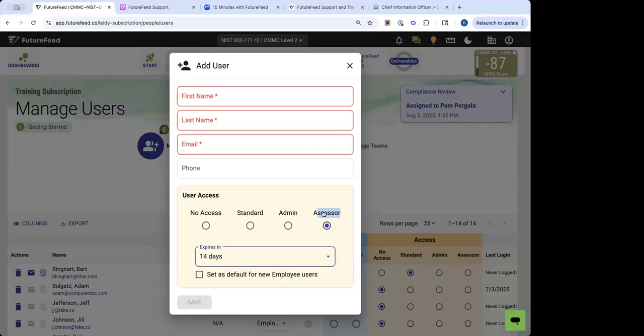Go ahead, Michael. Do you have a question? Yeah, are you planning on adding a view only that's not an assessor? So if we had, like, a technician that needed to be able to view things, but we're not ready to let them edit it, we need them to be able to see stuff. So that's coming. Yes, it is.